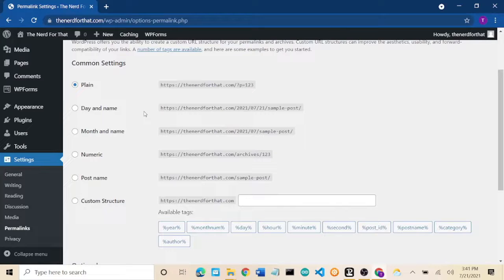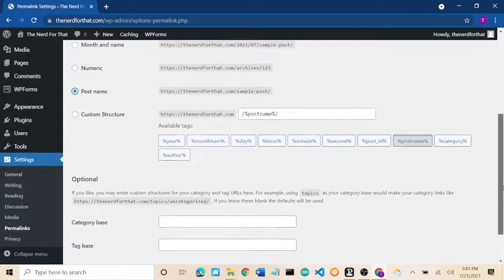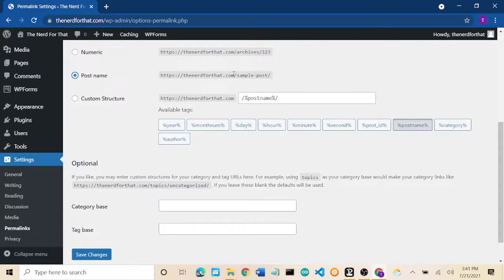I don't like to have the day and name. I like the name in there, but I don't like the day. So post name, this is what I like. So you can do post name right there. You can modify it. There's all these other things. You can put category, that kind of stuff, author. You can do all that. But I'm going to keep it simple. I'm going to go with post name.